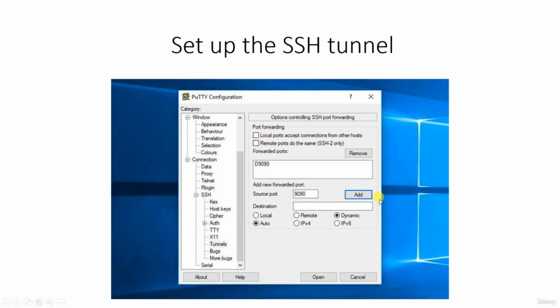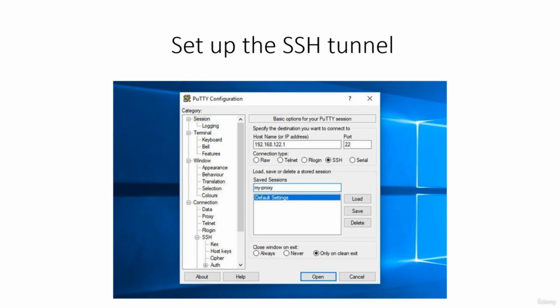Just click the add button to show this, and this will be shown like this. So what you have to do now is go back to the session page and save the settings so that you do not need to enter them each time.